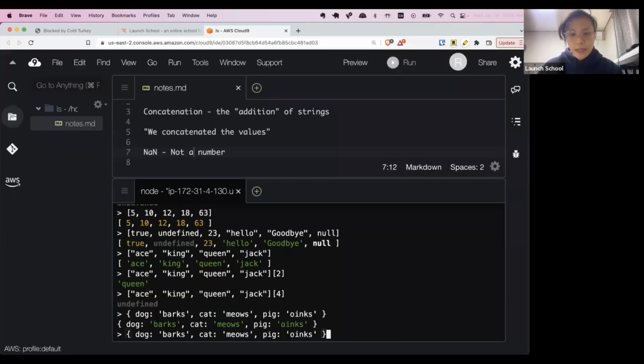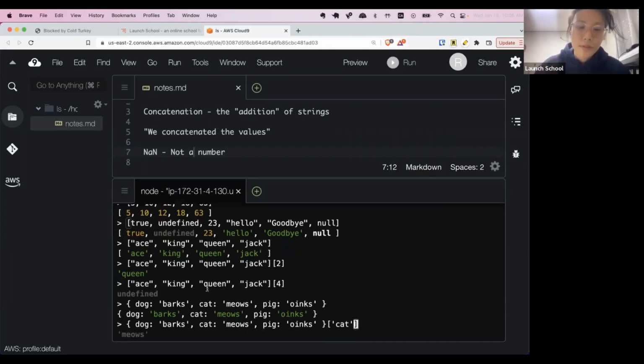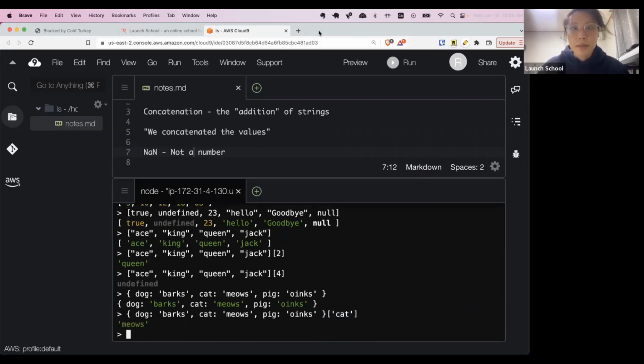And the way we access values in an object is very similar to how we access values in an array, which is we're going to use the set of square brackets at the end. And then we're going to write the key of the value that we want to access. So if I want to access the value meows, then rather than indexes, I have to write cat. But remember that cat is a string, even though there's no quotes here, keys are always going to be strings. So I have to make sure when I'm trying to get the value meows that I enclose the word cat in quotes. And when I hit enter, we get meows.